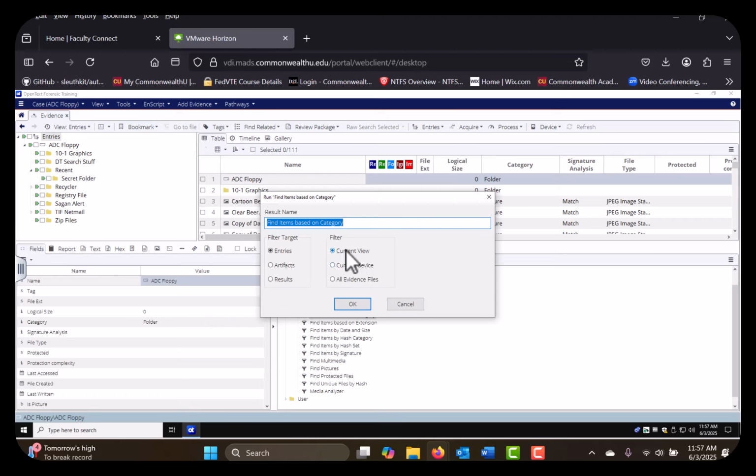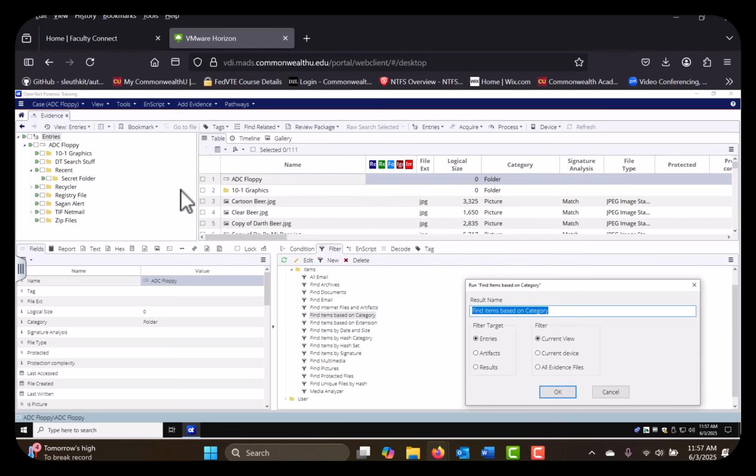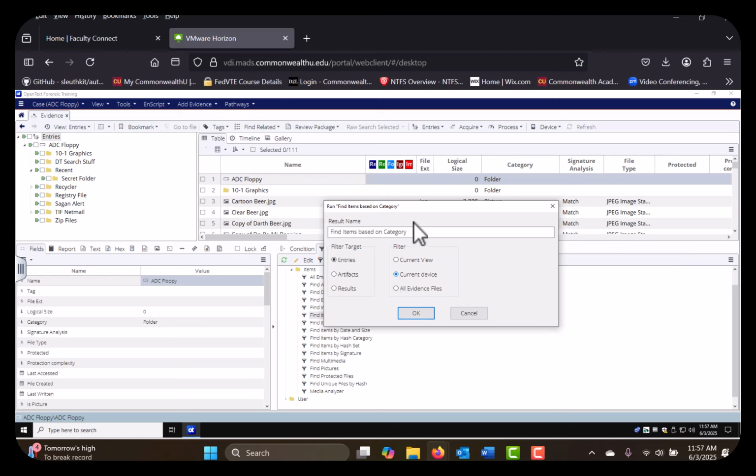If we do current view, it's going to modify the view that we're looking at right here, right? It's going to change the way that we see things, which isn't necessarily bad, except it won't stay there, right? It's not permanent. If we do current device, then it's going to look at the device itself and it's going to open us up a new tab. So I always encourage students on initial filters and conditions to do current device and then click OK.